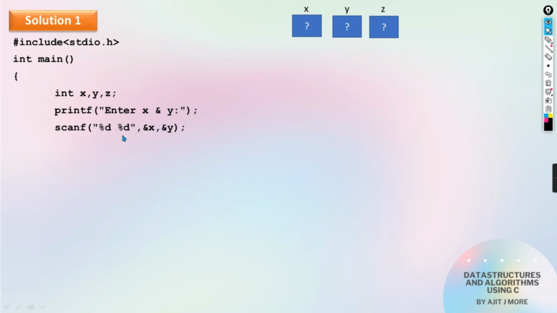As I'm going to accept two integers, the format specifier I have given is %d, %d. And I have to store them at x's address and y's address, so I have to put an ampersand. Because in C, whenever you put an ampersand before a variable, it will take the address of that variable. So whatever integer you accept from the user will get stored at x's address, and in the same way at y's address. For example, suppose you have entered 10 and 20 from the keyboard, that will get stored here.